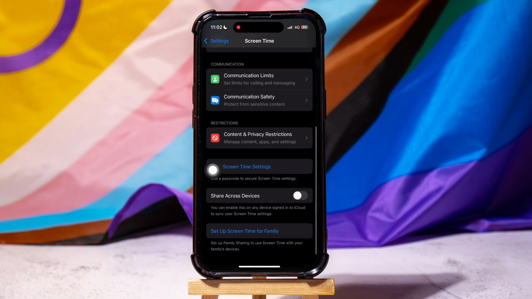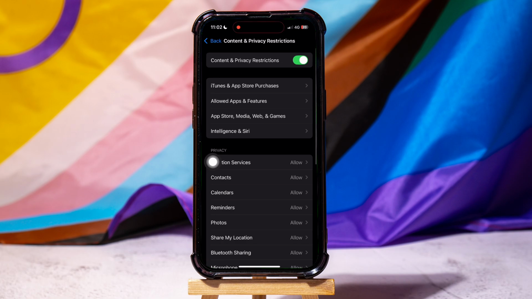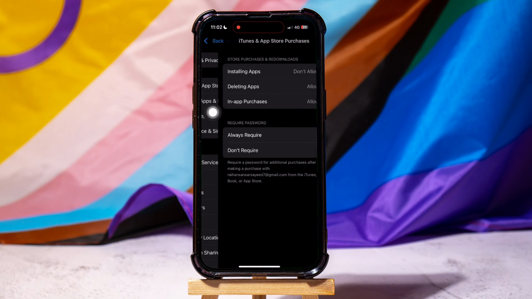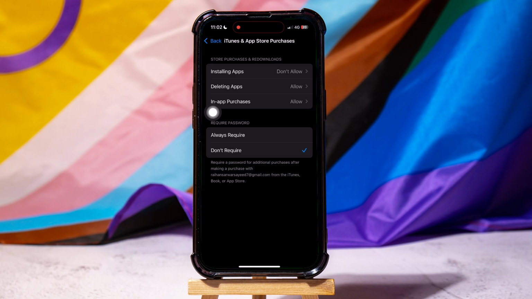Now, scroll down to the Restrictions section and tap on Content and Privacy Restrictions. Here, you can manage content, apps, and settings. Go to iTunes and App Store Purchases at the top. And then, tap on Installing Apps.